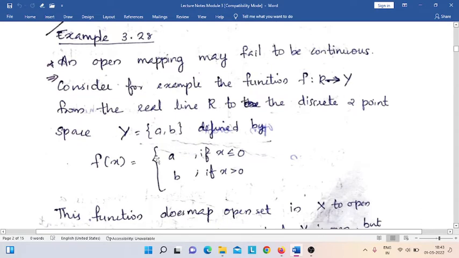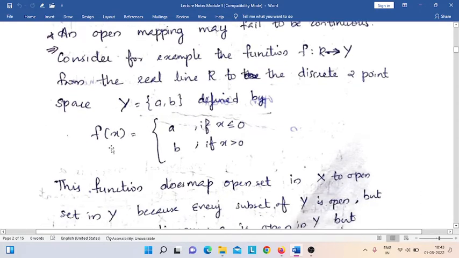And how do we define the function? The function f is defined as follows. If x is an element of R, then f(x) is equal to a if the value of x is less than or equal to 0, and equal to b if x is greater than 0. So once again, f(x) equals a if x is less than or equal to 0, and equals b if x is greater than 0.